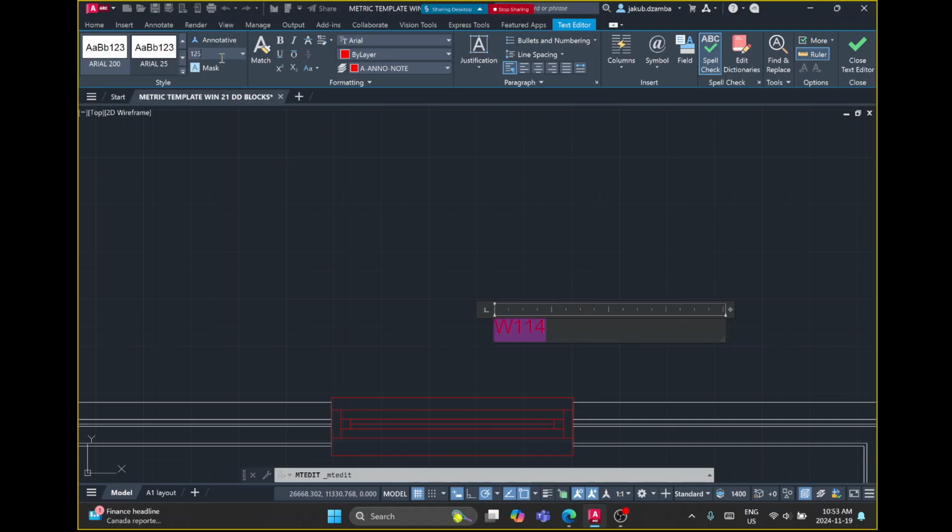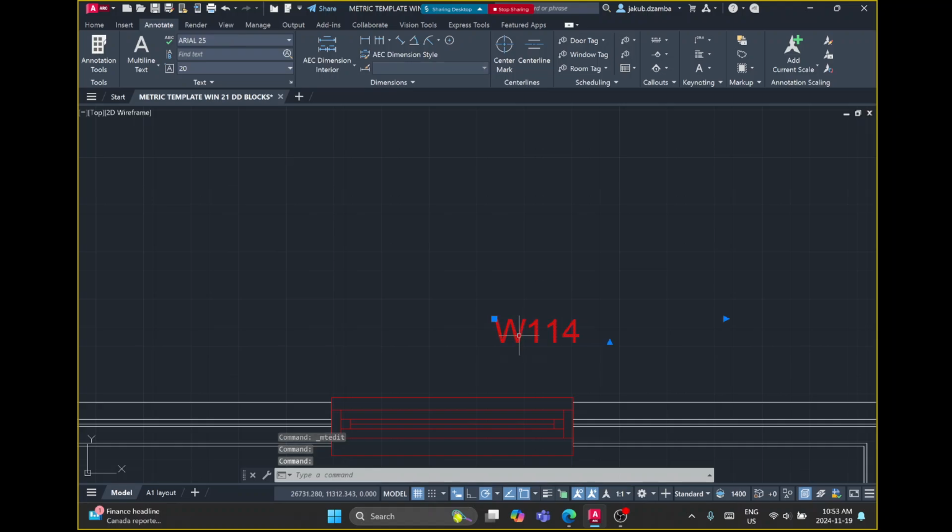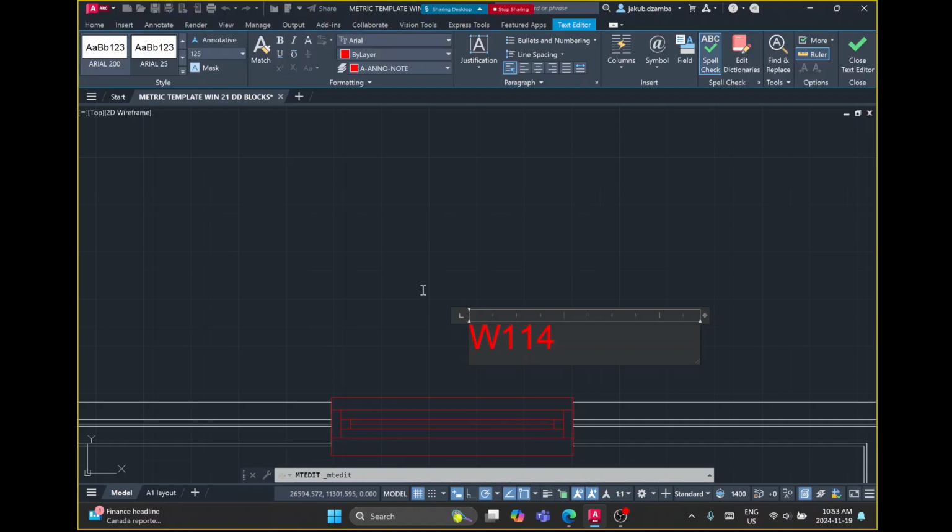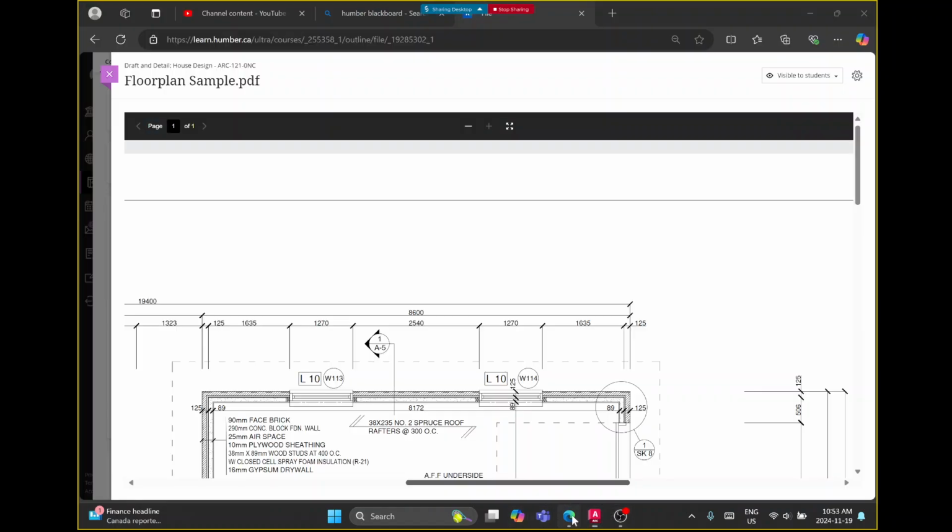Let's try 125. That looks pretty good. Maybe it's even a little bit too big. Maybe we go with just 100. And we're taking a bit of time to set these up because afterwards we're just going to copy them. We're not going to spend a lot of time going from window to window.